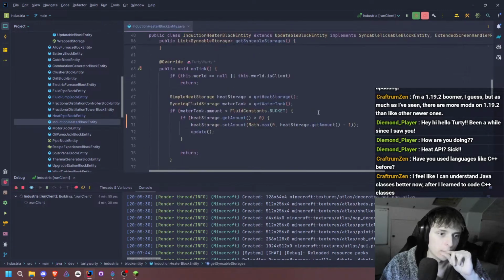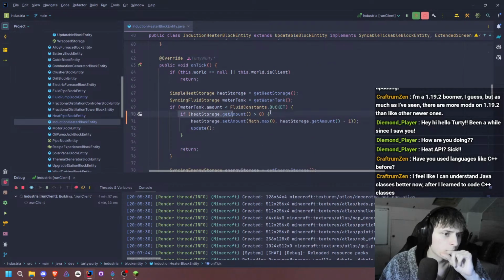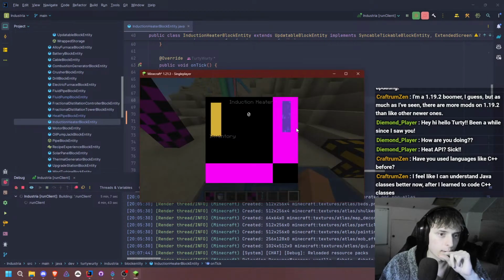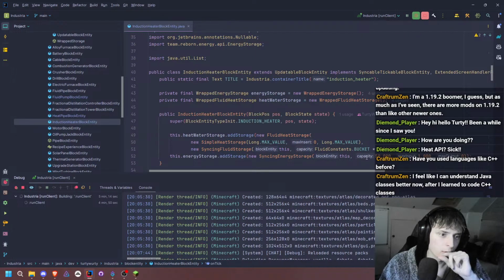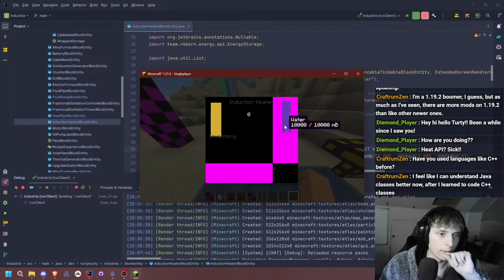So induction heater, here we go. So if heatStorage.getAmount is greater than 0, then it sets the amount to the amount minus 1, and that's only if the water tank amount is less than a bucket. Now that's at 10,000 millibuckets, which isn't right. It shouldn't be at that. Oh, right, because I think I've actually converted that in the GUI to show something differently. Okay.